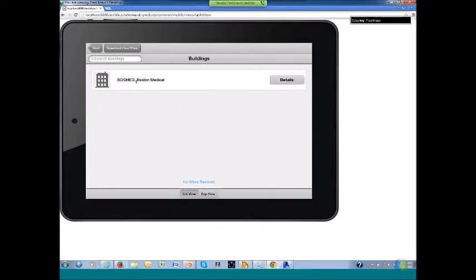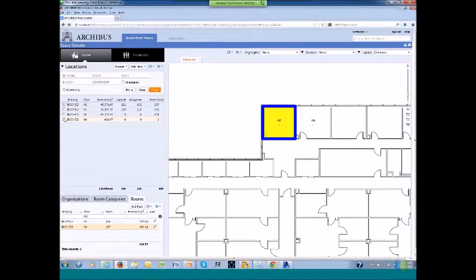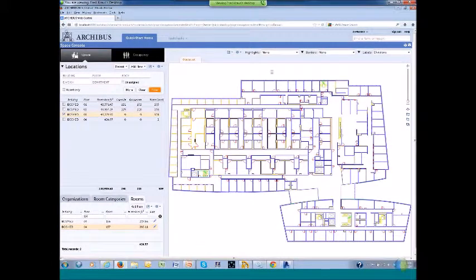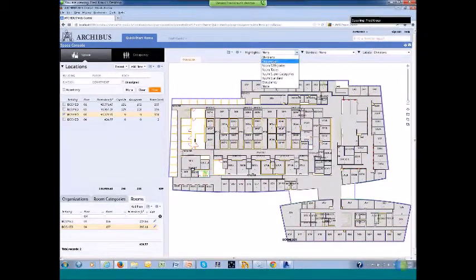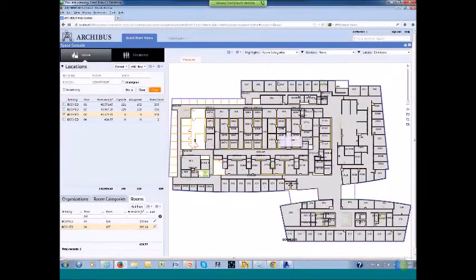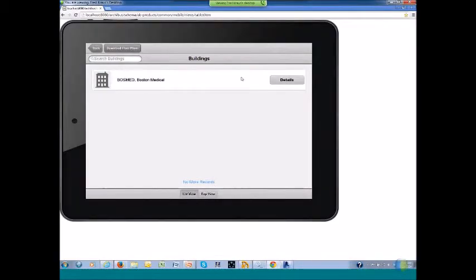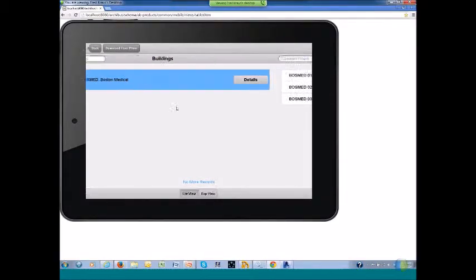And what I should have shown at first is that the floor 03 on the space console is empty. So just so you don't take my word for it, here's floor 03. And if I highlight by room categories, you'll see that the model is in here, but there's no room categories. There's nothing in here. So let's assume that the surveyor's walking around this floor and going to get some information into ARCHIBUS.